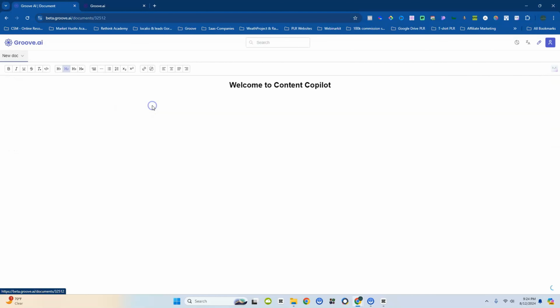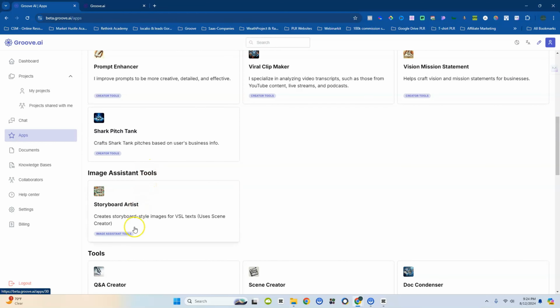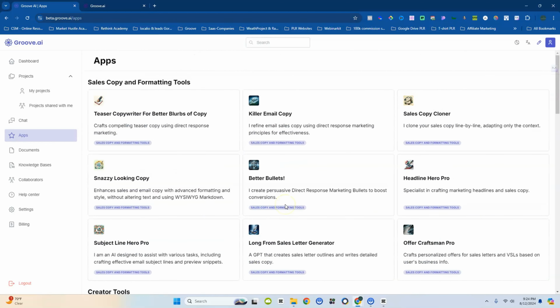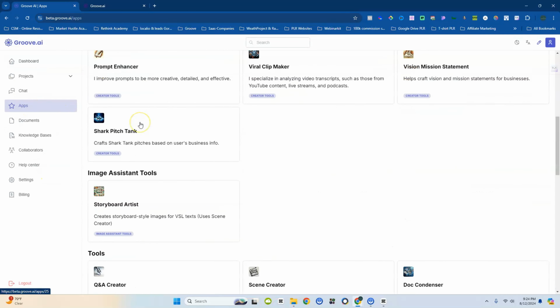So for example, if you want to come in here and create a document to brain dump, you could do any of these tools that you want to utilize. You could simply click on it. Here is your knowledge base. I mentioned this before during the beginning. This is your knowledge base.